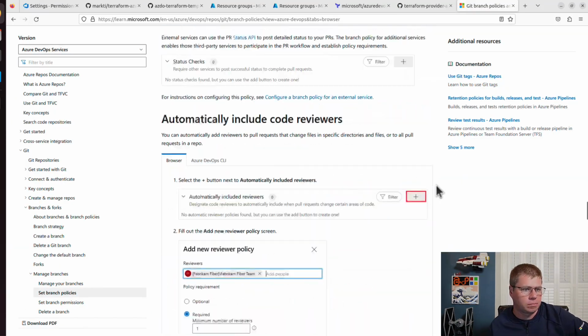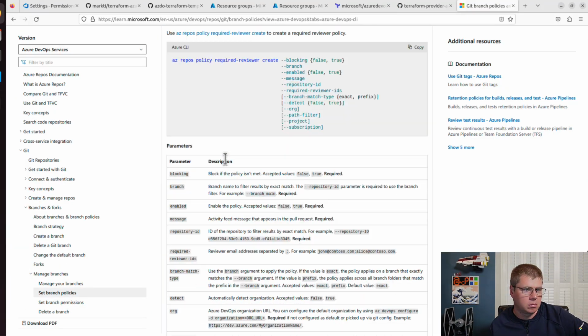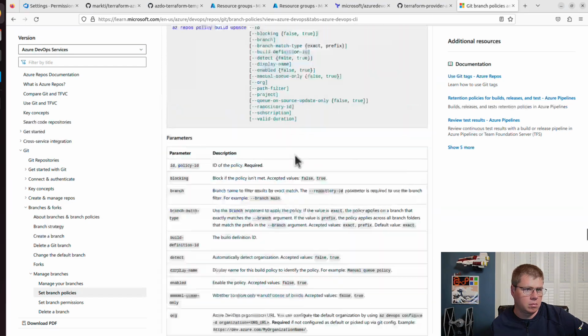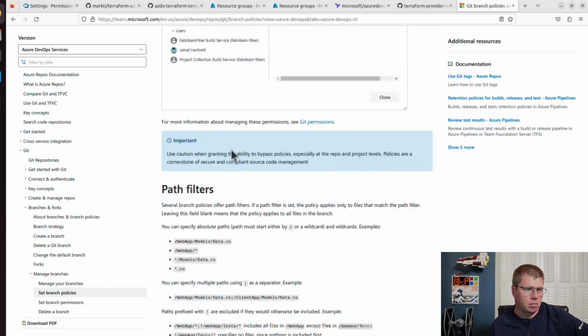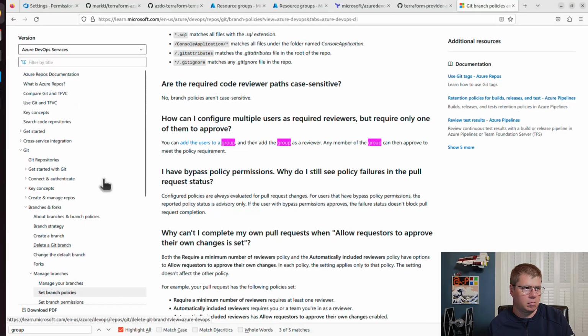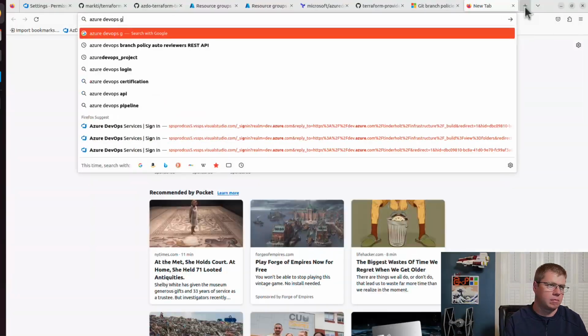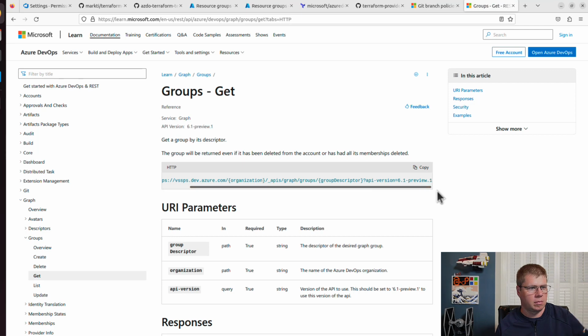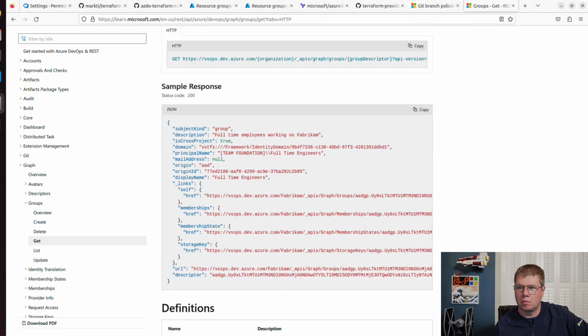Sometimes when working with a new Terraform provider, you have to learn about that provider. You have to learn about the underlying REST API in order to figure out what the data type looks like, what valid values are, and so forth. So here I am just trying to read the manual on the Azure DevOps REST API.